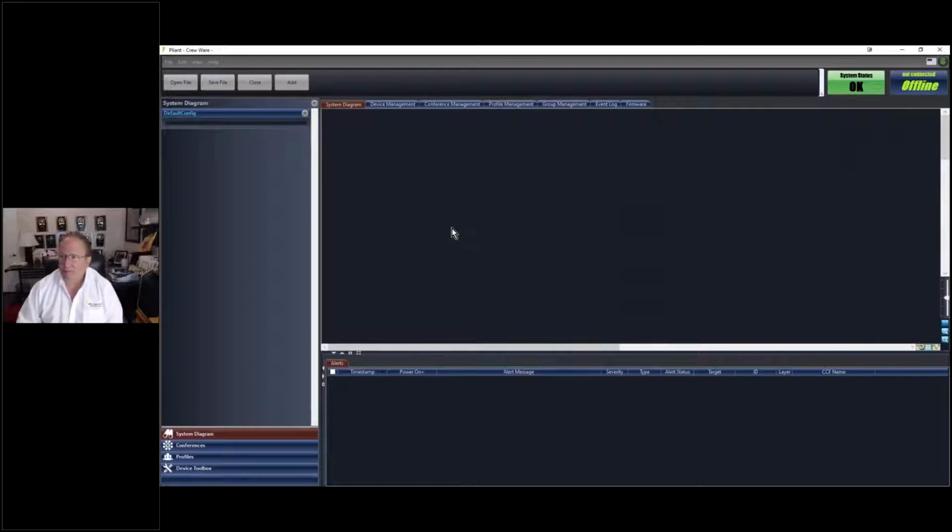First thing I'm going to do is create a small, very basic system just to show you how simple it is to do. So I'm going to click on the device toolbox at the bottom, and I'm going to select a control unit. In this case, I'm going to make it a 4.4 control unit. I'm just going to drag it onto the screen. So that's a fairly standard configuration of a CAD system that you've seen.